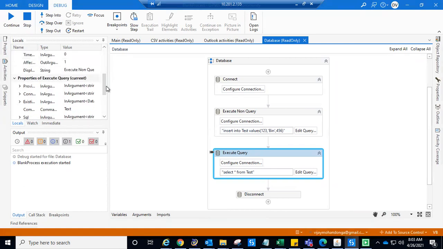Stop. Can you see affected rows? 1, because we have given one query to get affected. So based on your result, the values will be populated accordingly. Okay, now do a step over.